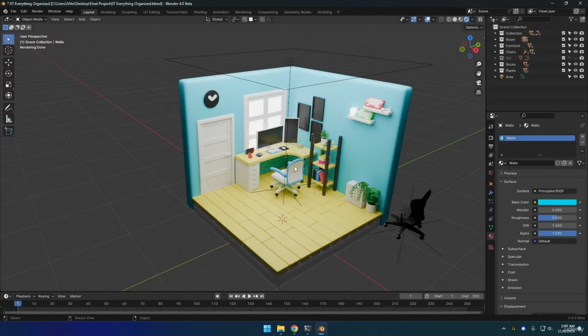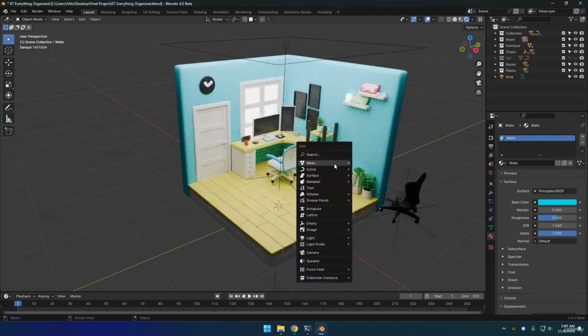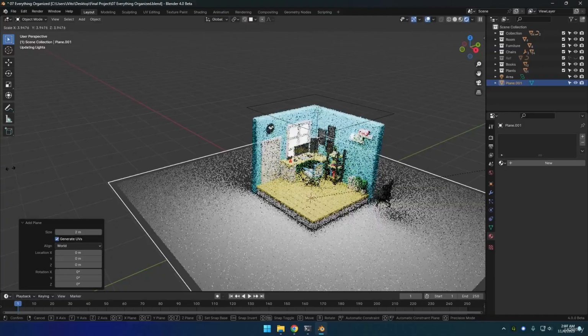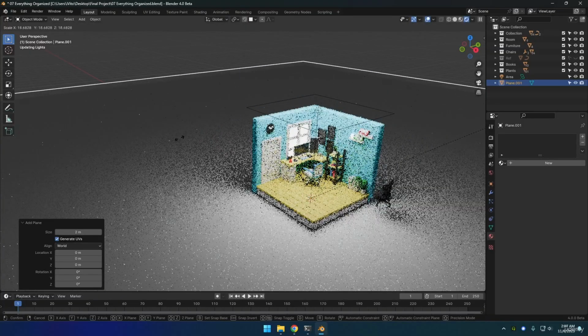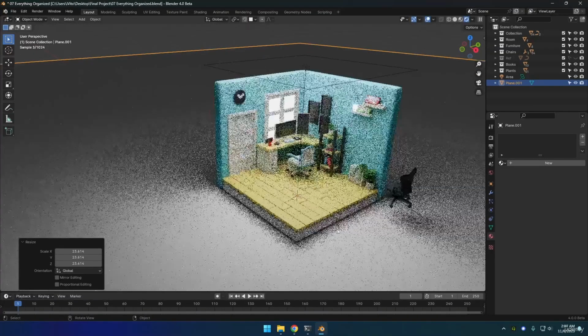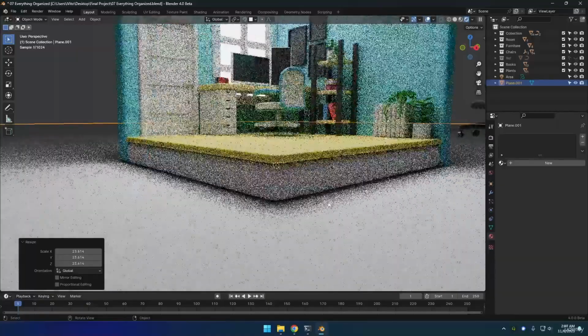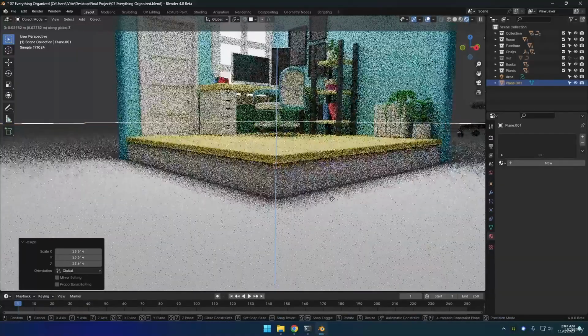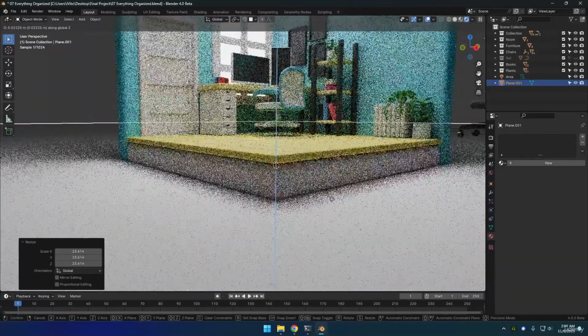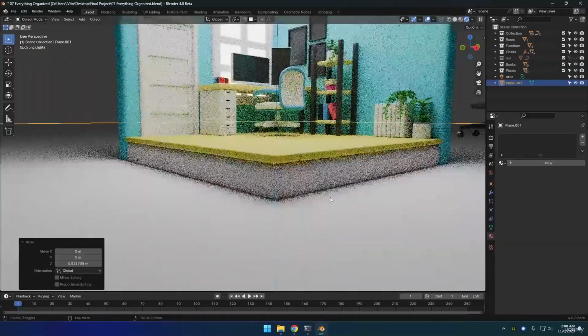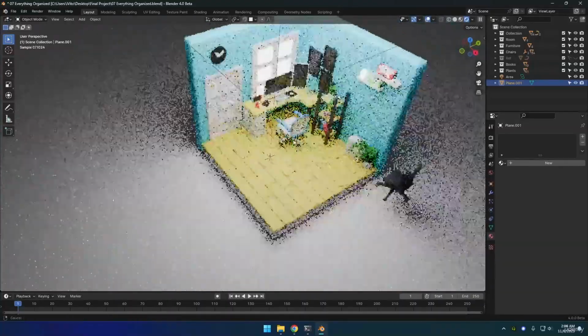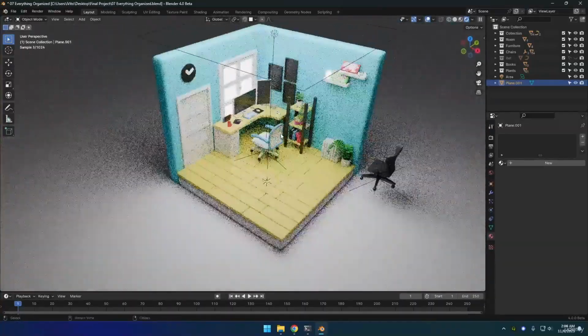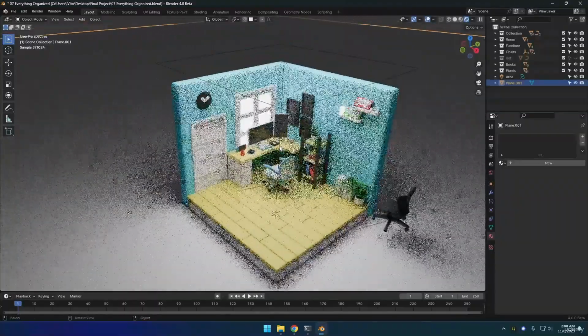Alright, and also let's add some sort of base below the room so that it looks better when we render out our images. So let's add a simple plane object, and then we can just scale it up like that. And we might need to make some minor adjustments here, just like that. Okay, let's take a look at how it's looking so far.